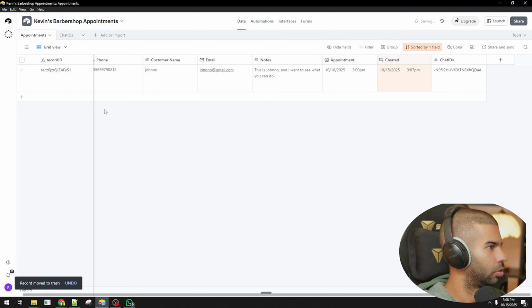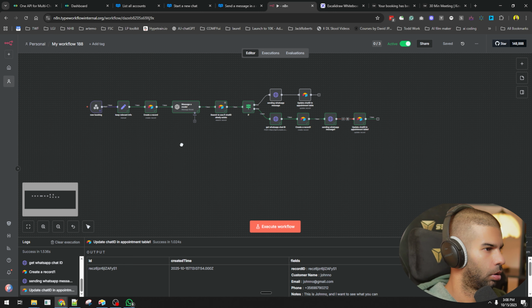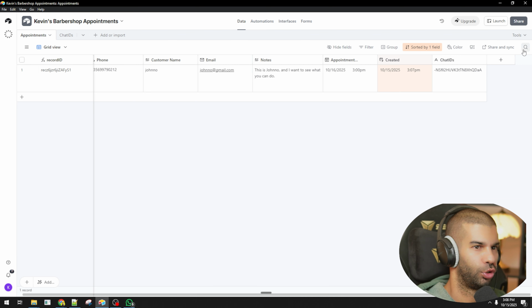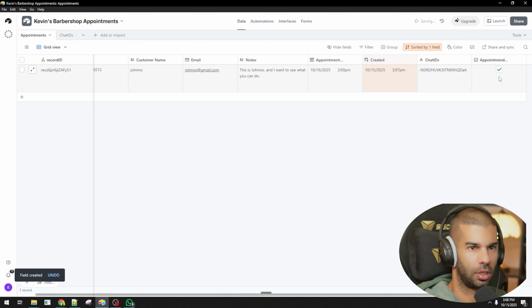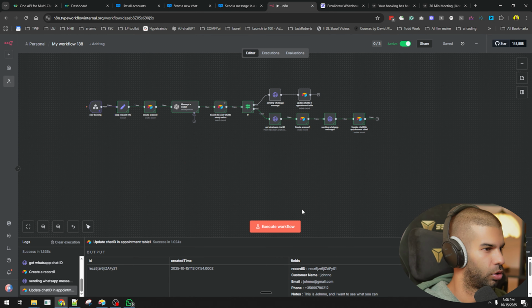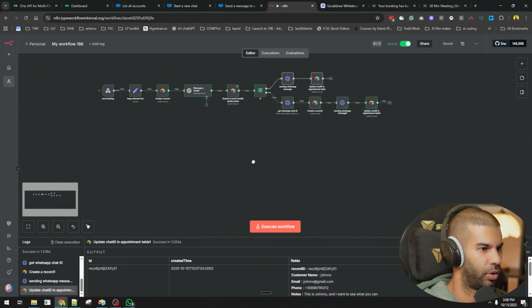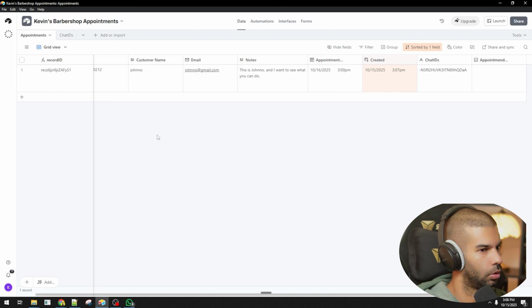Great. So this is working as expected. Now, this is the first part, right? What we want to do next is have a checkbox that says appointment finished. And what I want is that as soon as someone ticks that, we send the user a message asking them how their experience was. And for that to happen, we can do this in one of two ways.